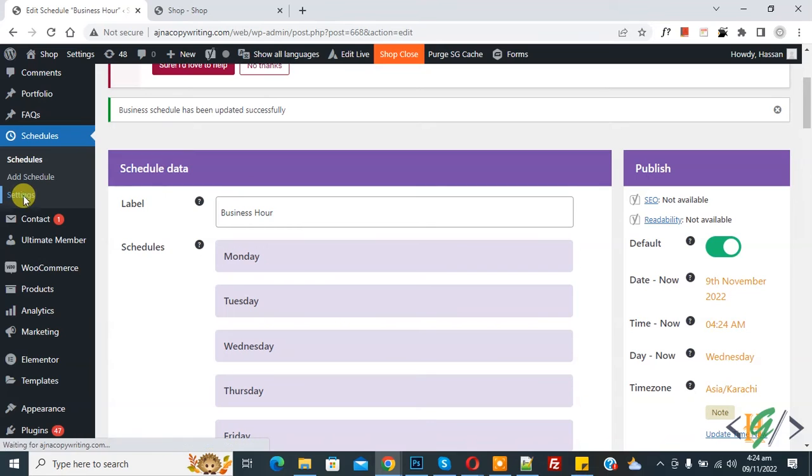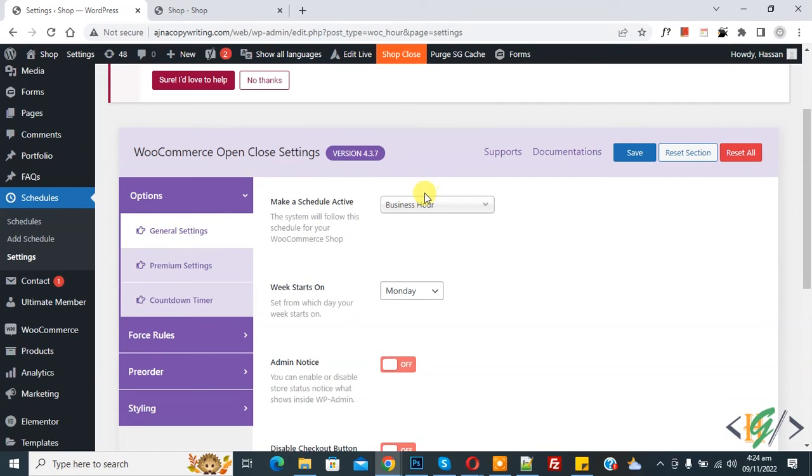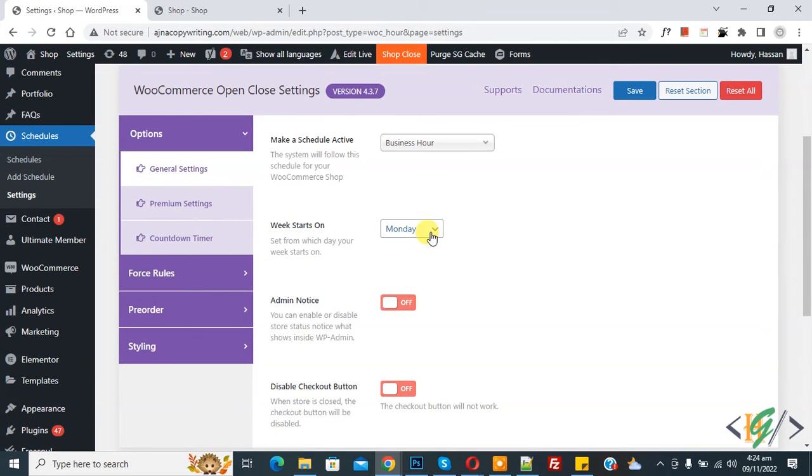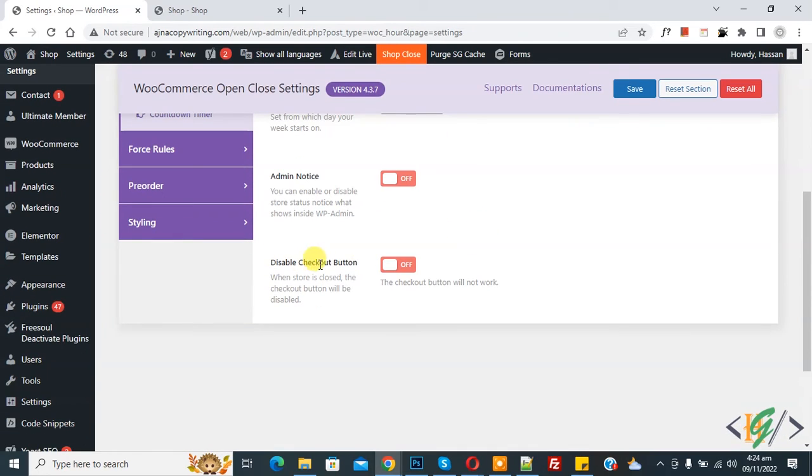Now you see Settings, so click on it. Now scroll down, in General Settings you see Make a Schedule Active. So you can create multiple schedules according to your requirement and then select from here. And then you see Week Start On Monday and then you can Disable Checkout Button, enable this option and then click on Save. Now you see settings saved.